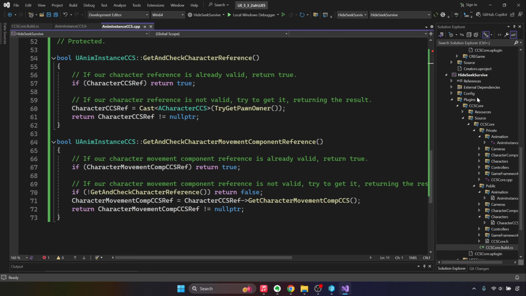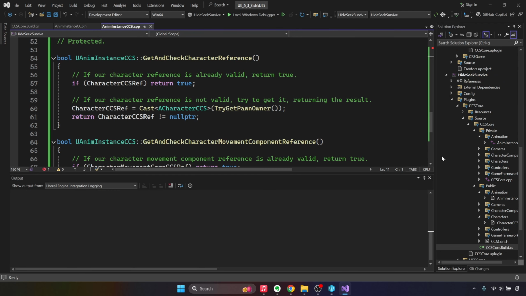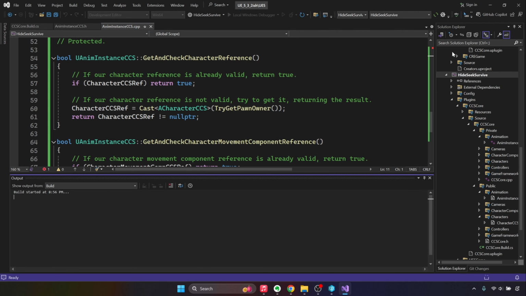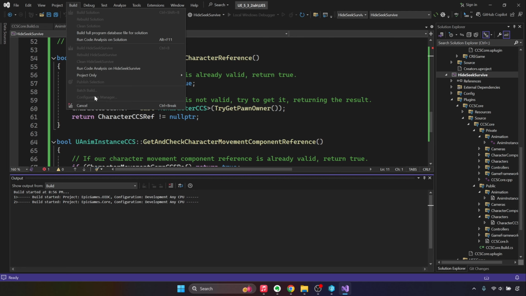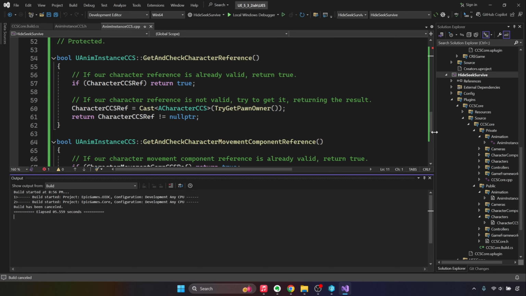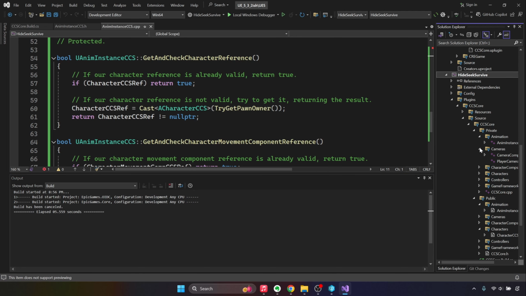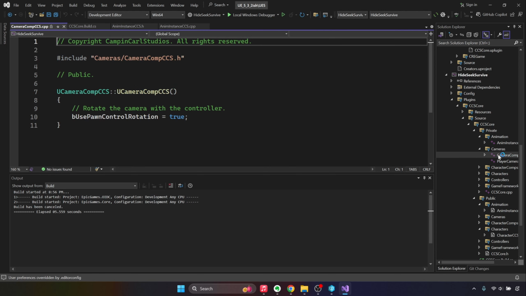So now that we're done with that, we can try to build. And remember, we're going to get an error because I forgot to forward declare those class types on the animinstance.h. Oh, and I forgot to do one thing here. We have to go to the camera comp and we need to set some field of view and aspect ratio stuff in here.